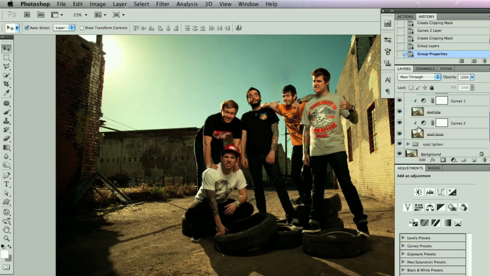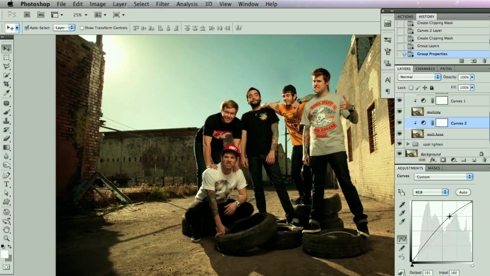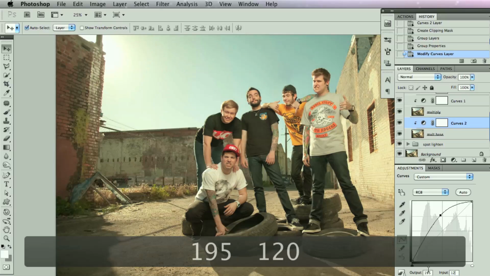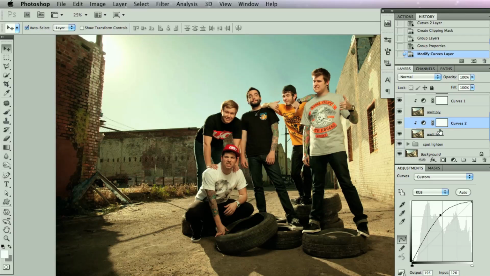And now from the bottom up, let's make some adjustments here. So click on your curves layer. And the goal for this layer is to brighten the midtones in the photo. So grab about right here and drag something like that. That's not perfect. Enter the numbers 195 and then 120. And that should do it. Yeah, that's good. Just so we match perfectly on this for learning's sake.